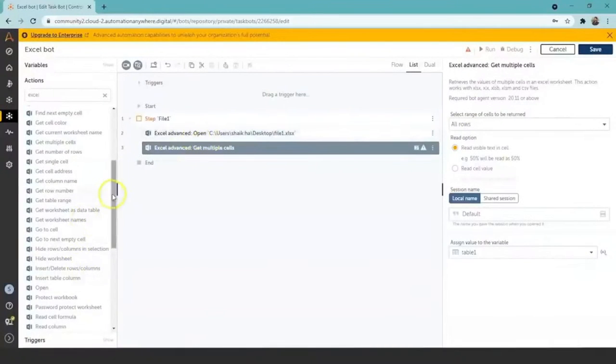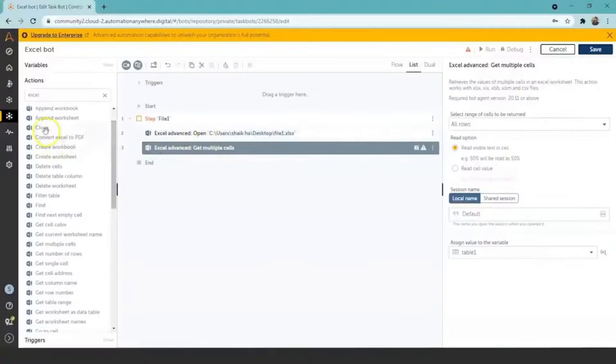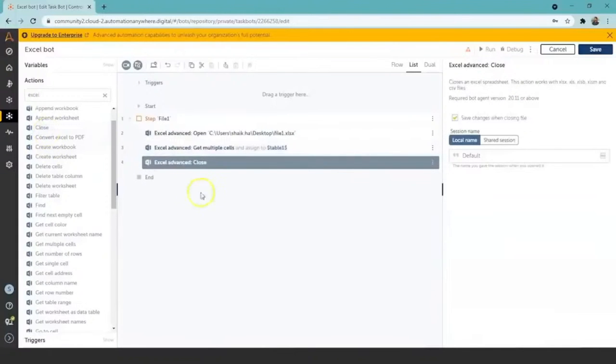So we'll select the close action. The close action closes an Excel spreadsheet. So double click and select the close option. Here you should uncheck the save changes when closing the file and name the session as default. Okay, so step 1, that is file 1. So these 3 steps, this is done for file 1.